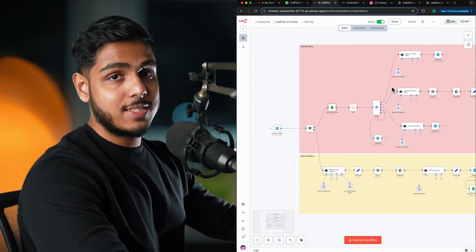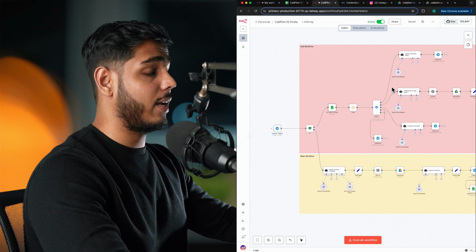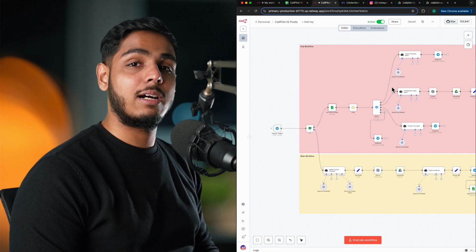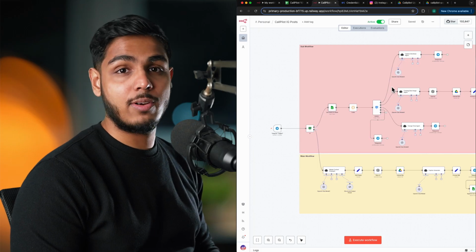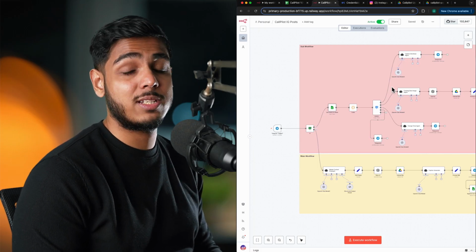So there you have it. This is the complete setup of how you make your AI graphic design agent. It's how you build an AI graphic designer that works 24/7. This workflow has saved me hundreds of hours and thousands of dollars in design costs.